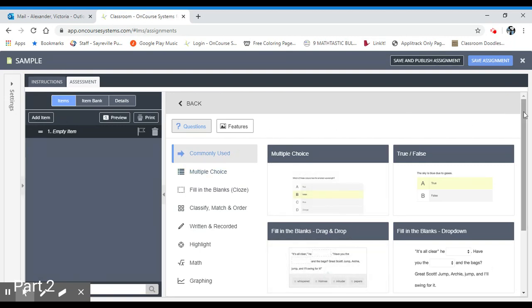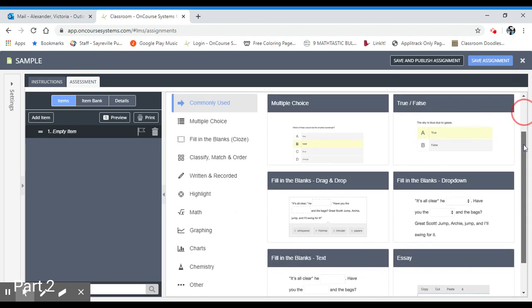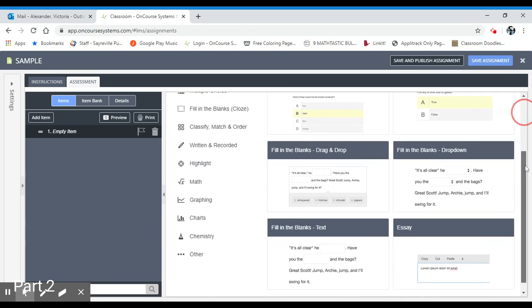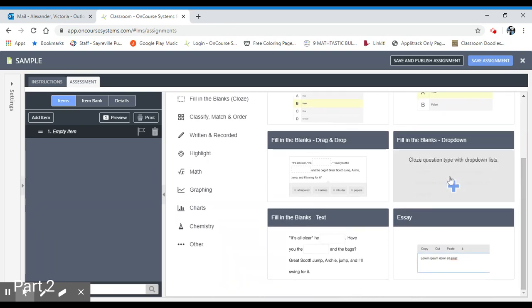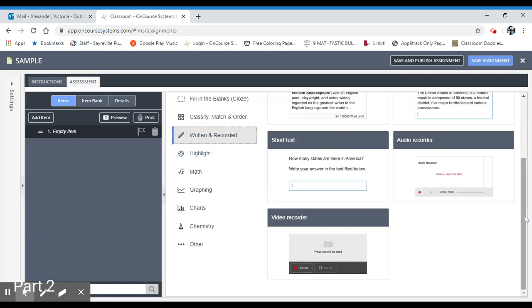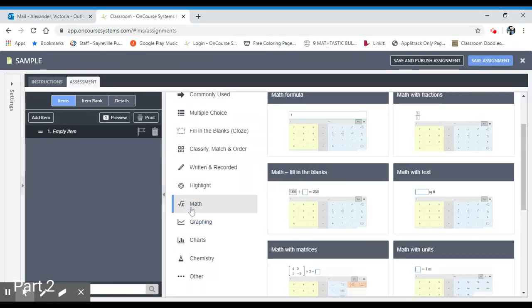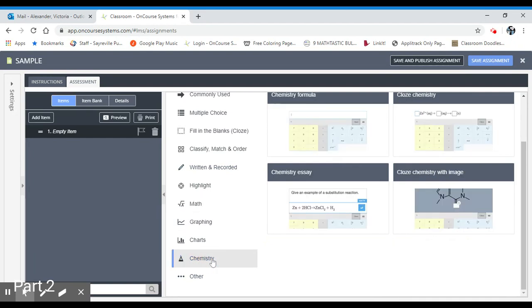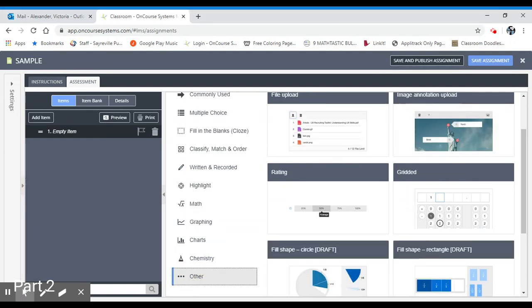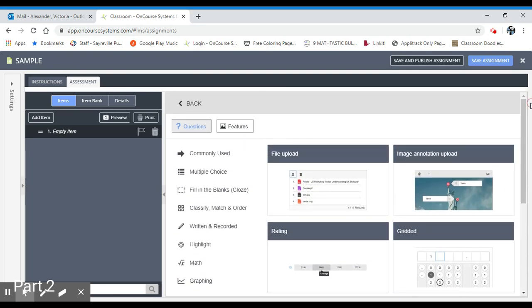Generally, there is a lot of different types of questions. You do have commonly used questions where you can do multiple choice, fill in the blanks, a drop-down menu with a fill in the blanks, or a simple essay. You also have options for different types of essays for written and recorded. You also have different types for graphing, for different types of mathematic formulas, as well as for different types of file uploads and or filling in shapes.